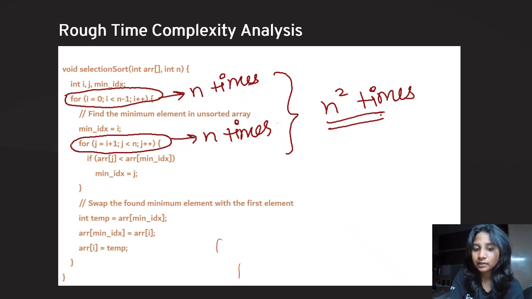Meaning the first loop is running for n times, second loop is running for n number of times. So combined, they run for n squared times. So that's how we roughly calculate the time complexity within a few seconds, instead of using formulas and instead of calculating the exact time complexity. This is the rough analysis of time complexity.